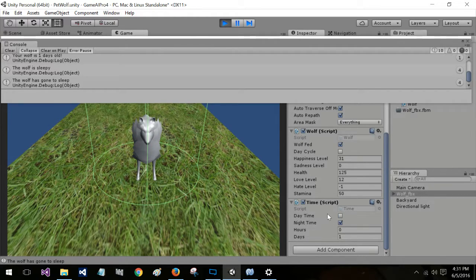Now, as you can see here, doing that also changed some things here. It brought the happiness level up, brought his health up, his love level went up, his hate level went down, and his stamina stayed the same because he wasn't doing anything like that. But now, as you can see here too, it switches back and forth. Right now, the wolf is sleeping.